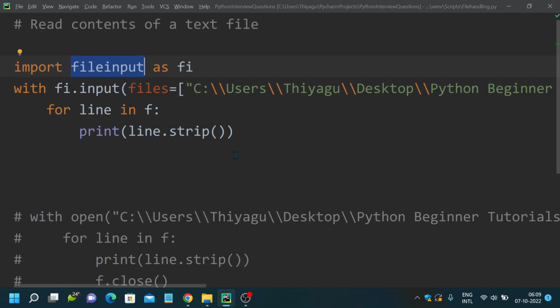And that's all I want to cover as part of this file reading interview question. I hope you really understood the details behind how to read the contents of a text file.